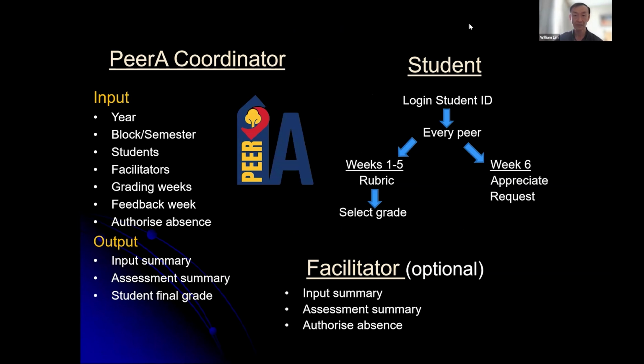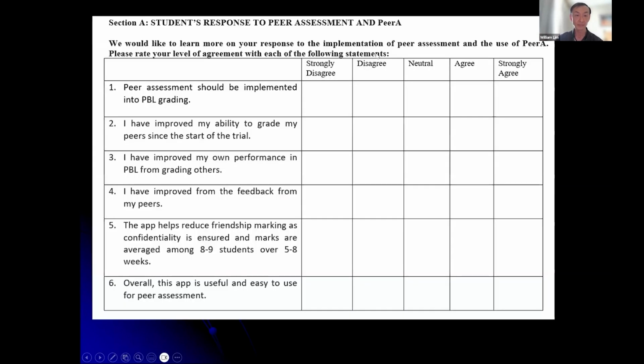Okay, I'll show the result of the survey. You can give feedback later again. And so we did the trial with an 80% response rate.